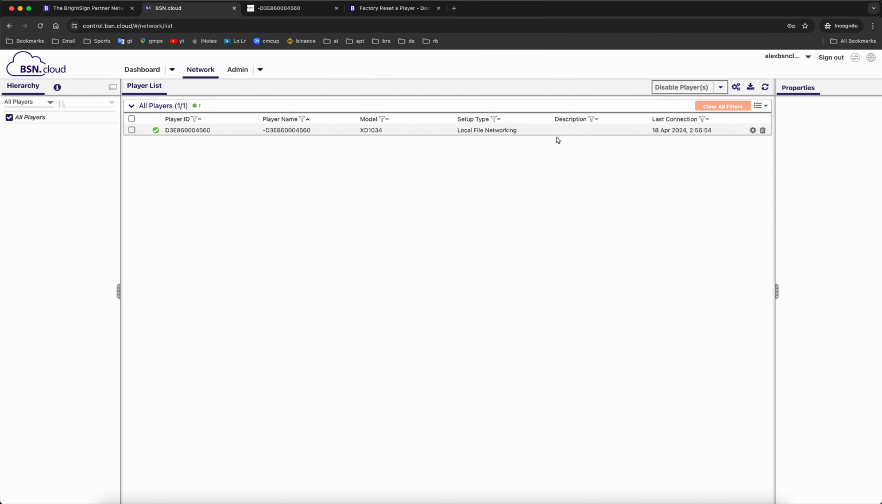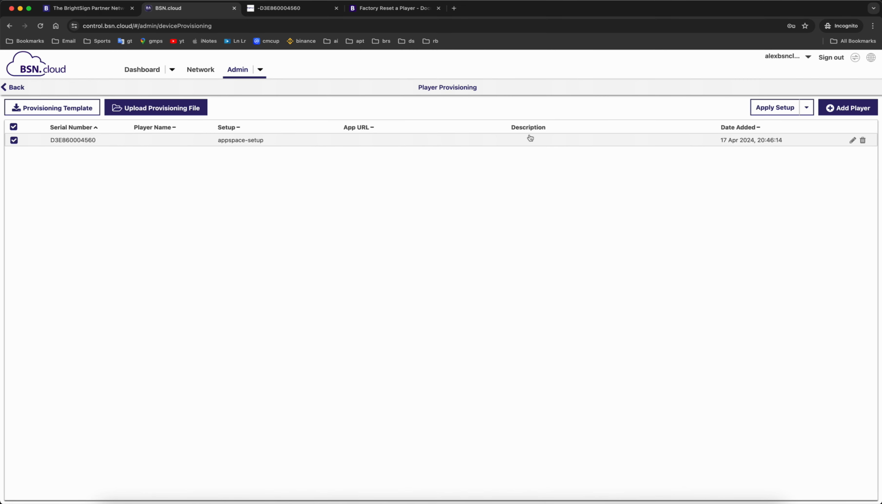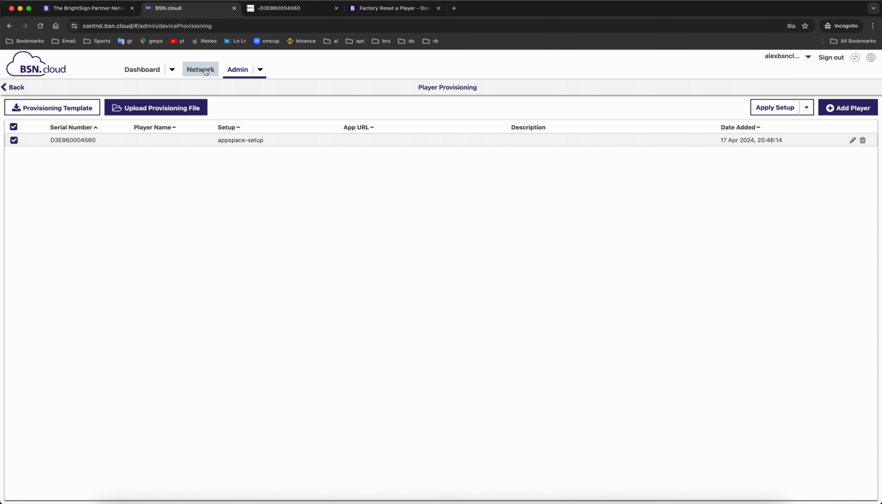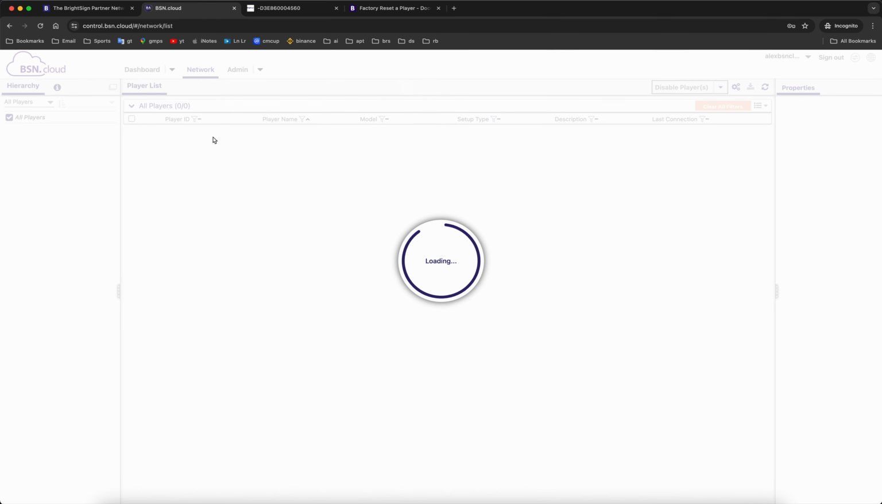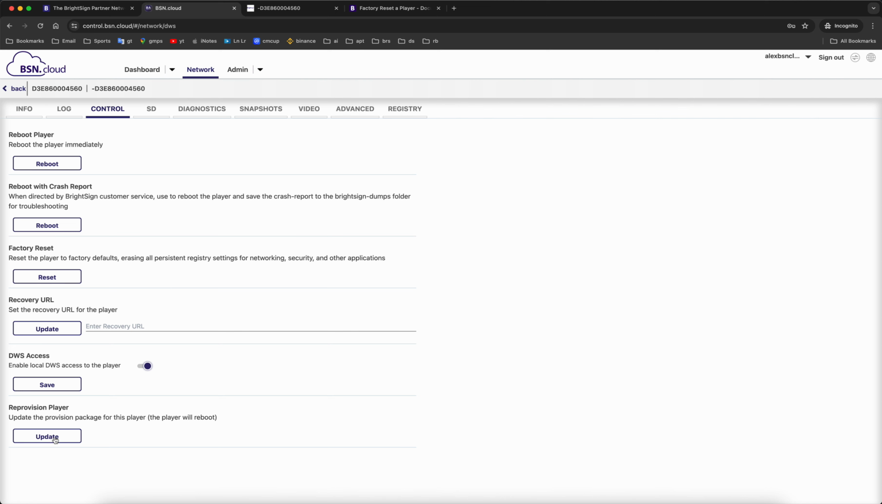You can even change setup types on the player, change player settings if you want. You can create new setup, save it to the library, then go to provision, select your player, apply new setup if you want to change settings, and after you applied setup you need to reprovision the player. Reprovision is easy. You access the player here, go to control and select reprovision.